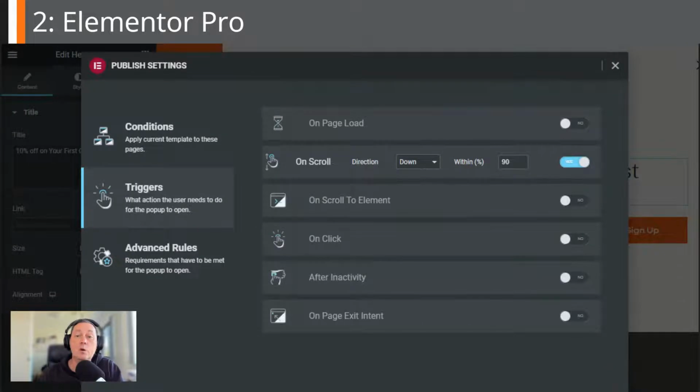You can also control the pop-up triggers. So they can be on page load, on scroll, on element scroll, on click, or inactivity, or page exit intent as well. So you've got a whole bunch of triggers there. So the conditions is where the pop-up sits in, which pages it sits on, and the triggers are when it pops up. And you can mix and match these. So you don't just have to have one of them. You can mix and match. You can have all of them if you like. So it's your choice as to how and when you actually pop this up.